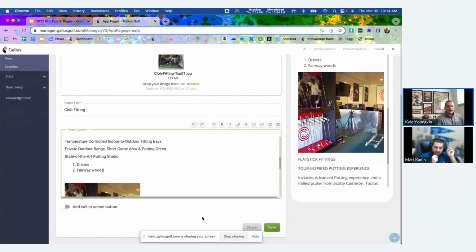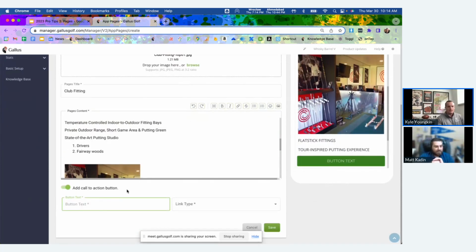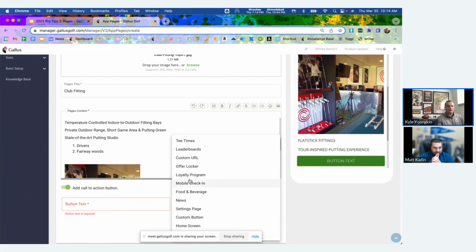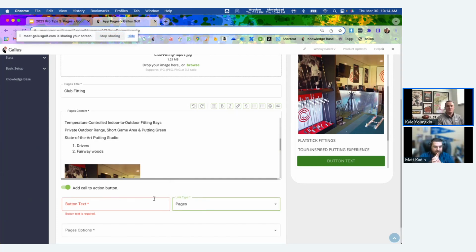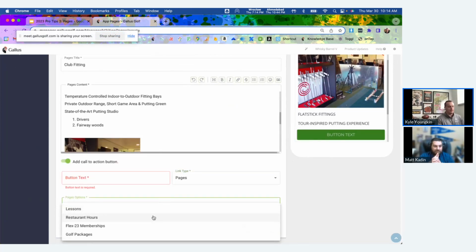Finally, at the bottom of this, we can add a call to action button. So that's what Matt was detailing earlier with all sorts of different options. One of the great options on here, I think the most powerful one in my opinion, is actually the pages option, because you can go to any other page that you have created. So this enables you to essentially create a sitemap within your app. Think about it like you could have a main lessons page, and then you could have call to action buttons that link to your various instructors and all of that sort of stuff. So that's another option available to you.